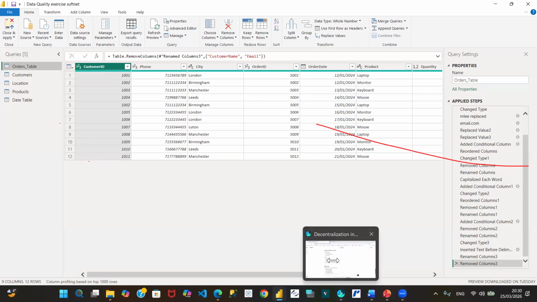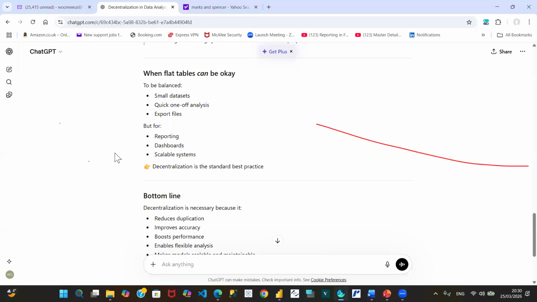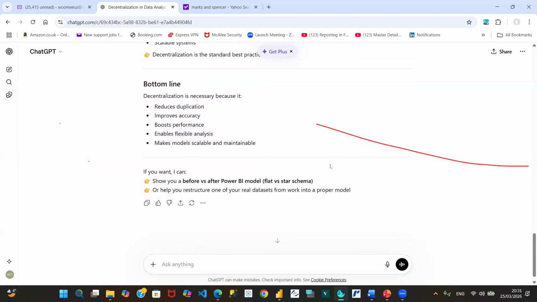Okay. And finally, what is it saying here? So to be balanced, with a small data set, yeah, you can use a flat table for a quick one-off analysis, or when you want to export files. But for actual reporting, dashboards, and scalable systems, decentralization is the standard. Yeah, I kept saying best practice, but standard practice is the right word that I should have used.